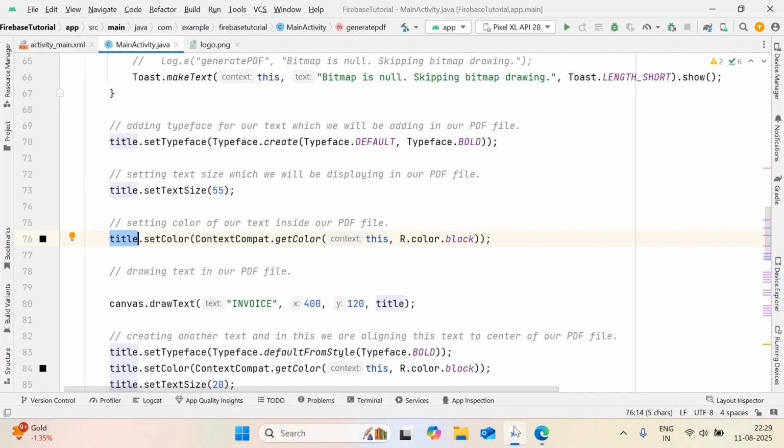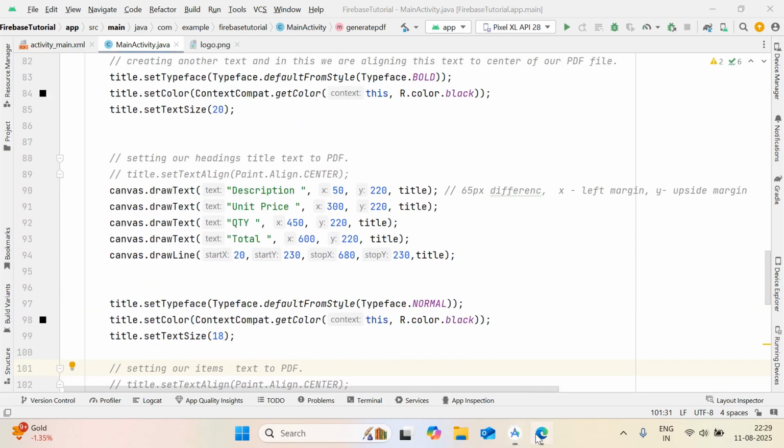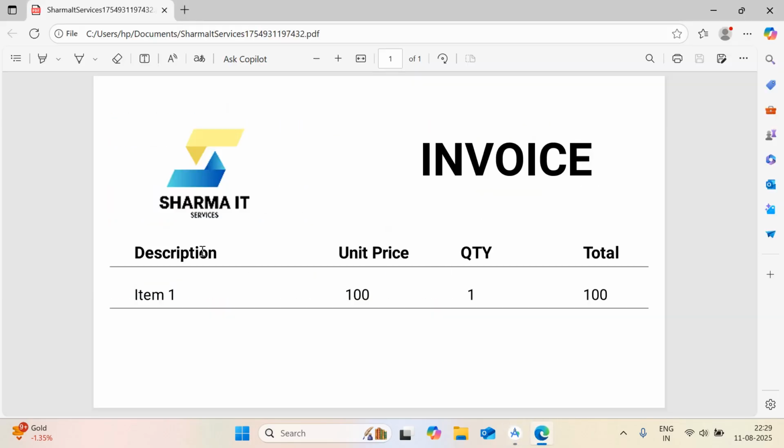Now after that, the invoice part is done. Here we are adding another text using this paint title variable. Again we will set typeface bold and the color will be black, but this time the text size will be 20, because we are just adding the heading and we don't need to make it too big. So you can see this unit price, this description, this quantity, and this total.